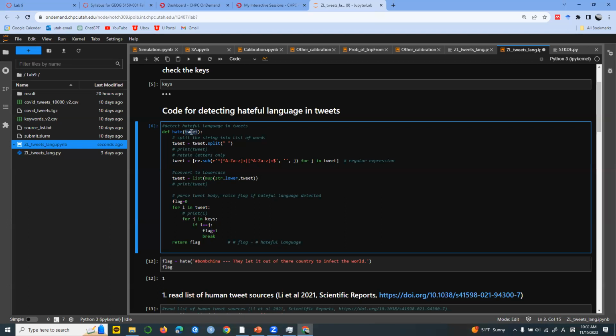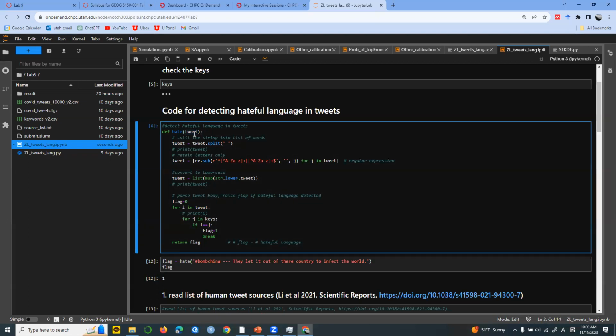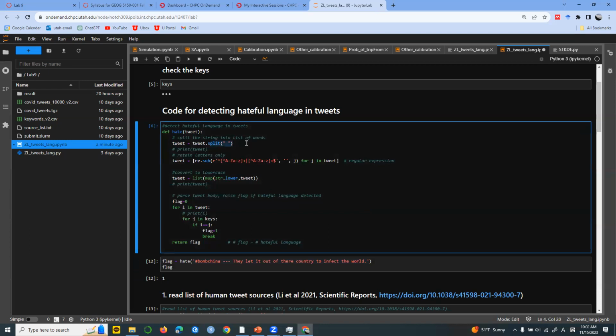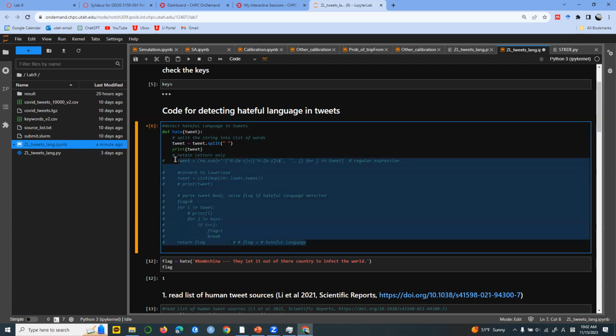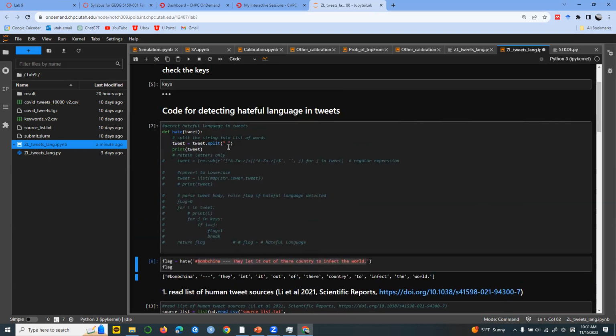So tweet is now an instance variable in the hate function, and if you transmit this sentence to the hate function, then the hate function receives those tweets, which is the same as this sentence, and then it splits the data by tab or spacebar, right? And if you print it, I'm going to show you the result. Then this sentence is divided into these words, one by one.